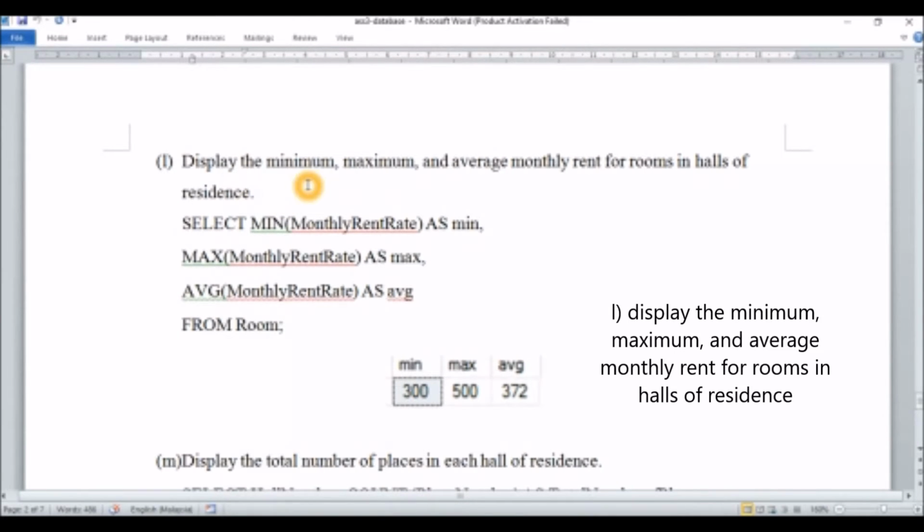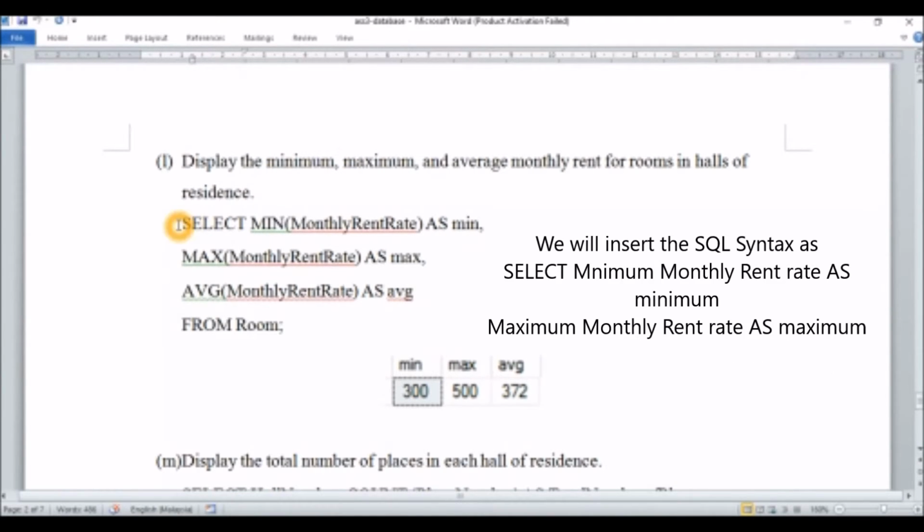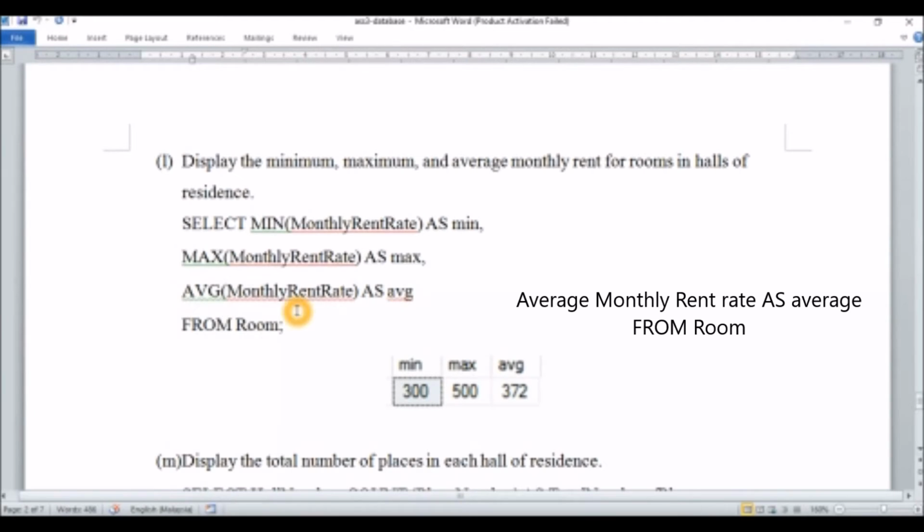L. Display the minimum, maximum, and average monthly rent for rooms in halls of residence. We'll insert the SQL syntax as select minimum monthly rent rate as minimum, maximum monthly rent rate as maximum, average monthly rent rate as average from room. This is the result of question L.